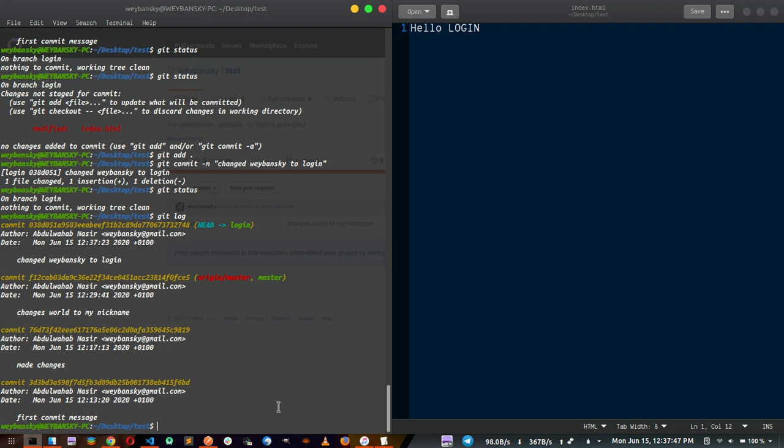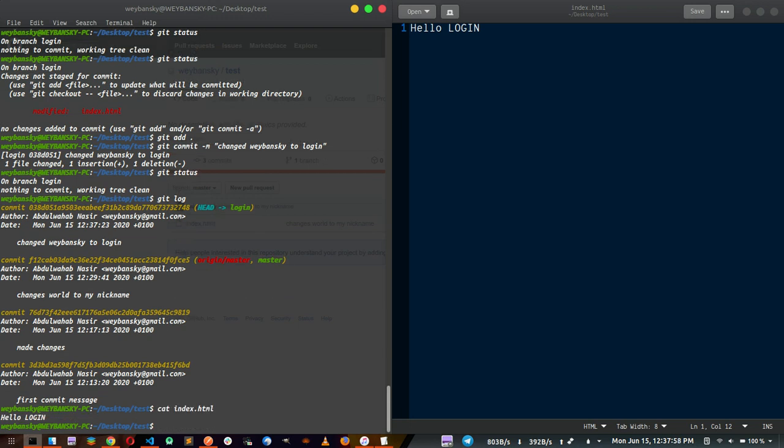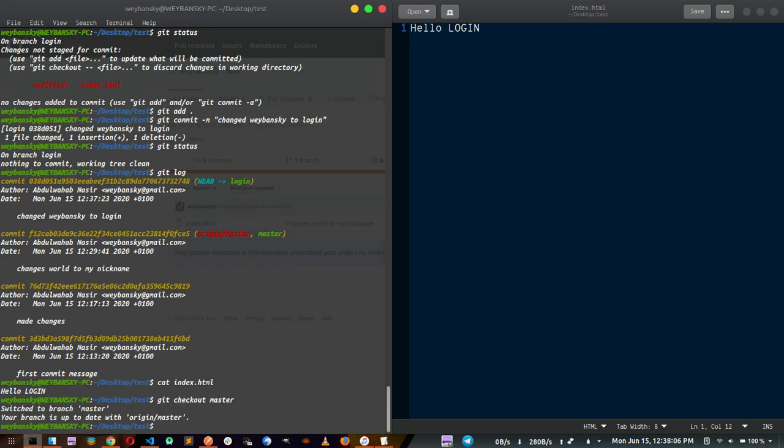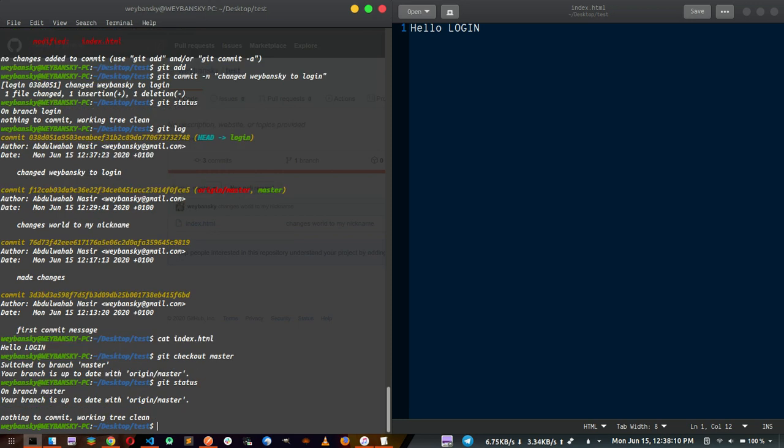Let me show you what happens when we are in the master branch, because this one doesn't reload that fast. Let me just show you what is inside login right now. Cat index.html. See, that's hello login, right? Let me change to the master branch. Git checkout master. So when I switch to master, I'm inside master, right? Git status, it's told me it's even up to date with origin master.